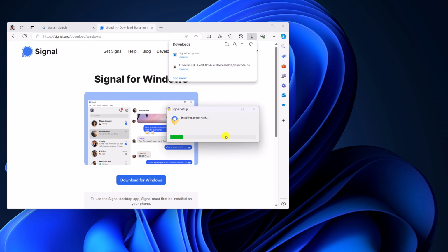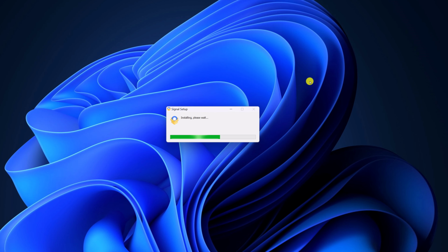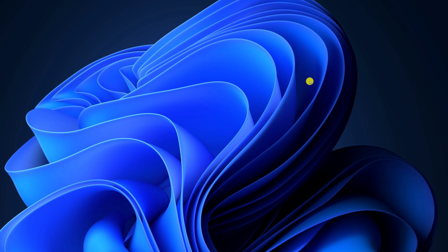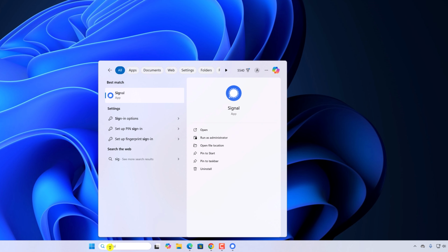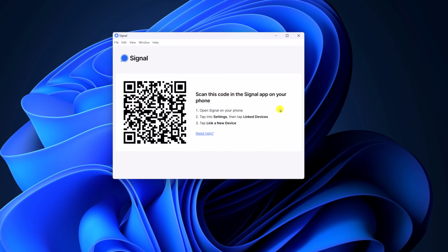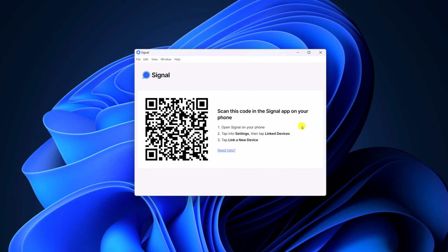So here we have the setup window. Let me minimize the browser and it will automatically install Signal application on your Windows 11. Now to use it, simply on the search option, search for Signal and open the application. Then open Signal application on your phone, go to settings and tap on linked devices and scan this QR code. After that, you are ready to use Signal application on Windows 11.